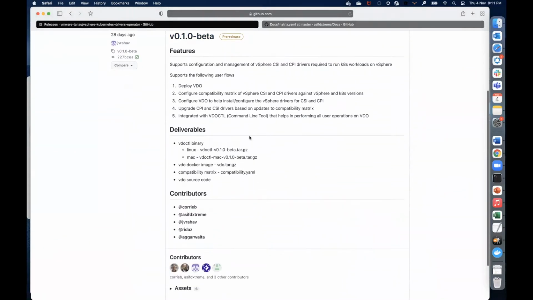As part of this release, we provide the functionality of deploying the operator, and also configuring the compatibility matrix, which helps you manage the dependencies between CSI, CPI and the vSphere Kubernetes driver operator. We also provide a way to configure and install the vSphere drivers for CSI and CPI. We also provide functionality for upgrading the CSI and CPI drivers via the compatibility matrix. And one of the most important features we provide is the CLI tool, which helps you do all of these functionalities via the command line.